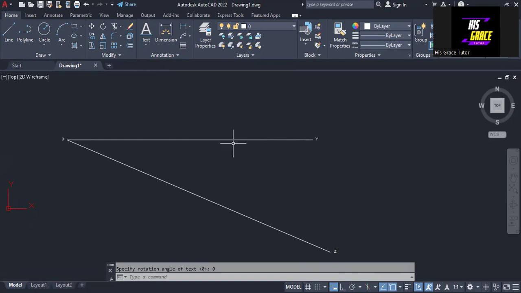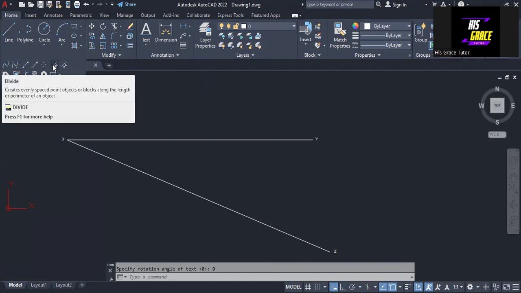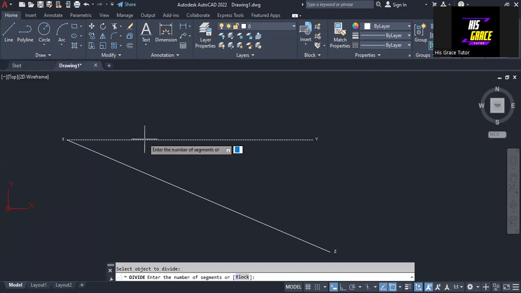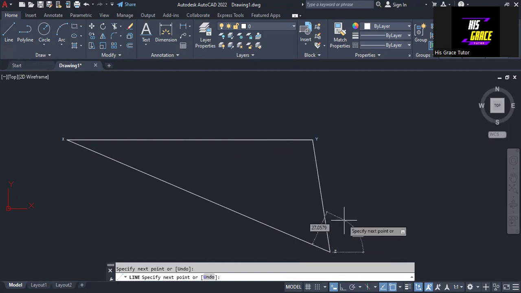I'm going to make use of a divide tool to divide this line XY into 15 equal parts. So we click on this tool, divide, and we have to select the object to divide. This is the object to divide, select it, and enter the number of divisions, which is 15. Press the enter key on the keyboard. So this line has been divided into 15 equal parts. What I'm going to do now is draw a line from here to here, okay? So that's it.